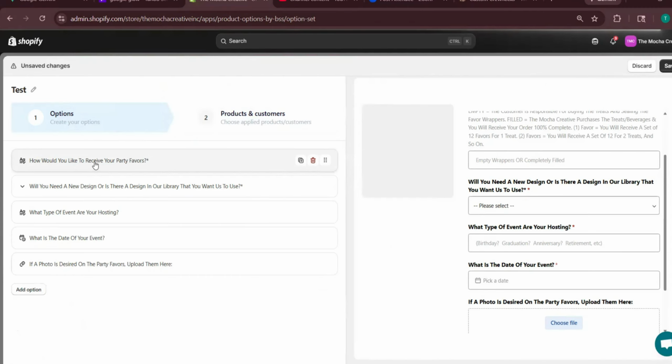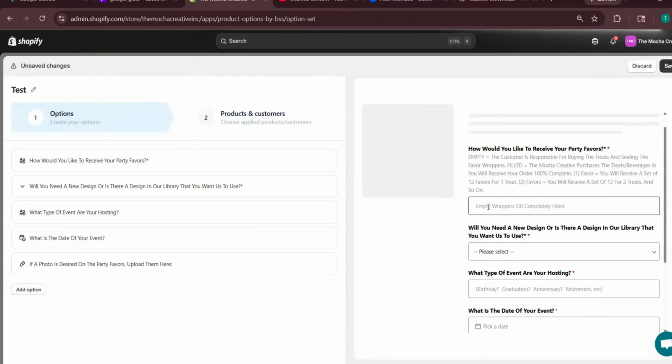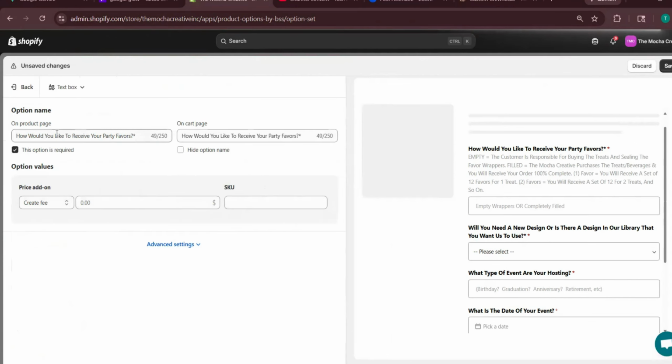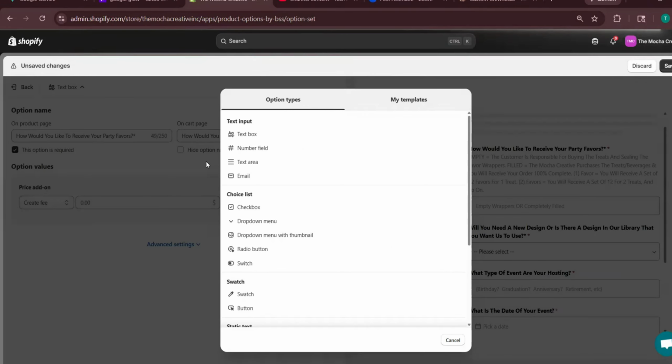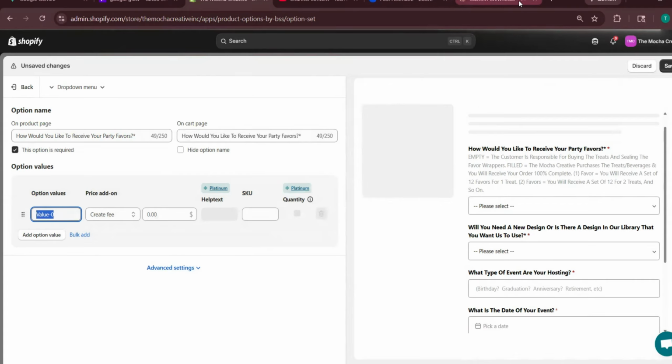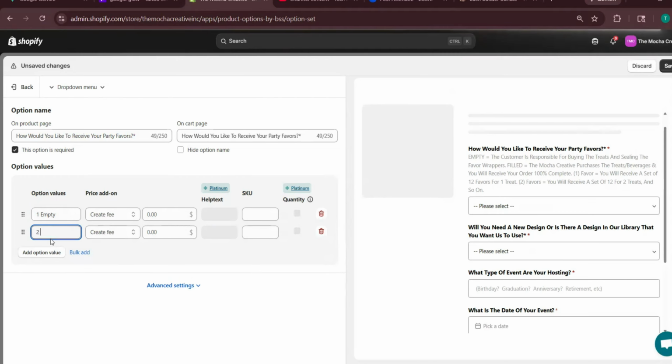What I need you to lean in on is when I gave them the option to choose empty or filled, this is where the price add-on is going to come. I'm sorry, I need to actually change this to drop down. When you need to change it to a different field, you can do that here. It needs to be a drop down menu. Here's how I did this. I'm only going to do about 7, okay? Here's where I need y'all to lean in. So what I'm going to put here is 1 empty. I'm going to go ahead and put them all in. So 1 empty, 2 empty, and I'm going to copy and paste so I don't have to type it the whole time.